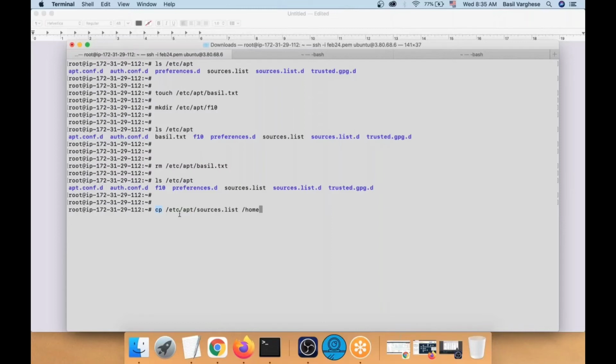In our case, yes, they both are present. Source.list is present in the apt folder and home is present in the / folder. So no problem. Run this command. What happens is a copy of this file will be created inside /home. So it's a copy paste. It's a duplicate file that gets created. You will find source.list in the apt folder, and also you will find the same file in the home folder also. So two separate files with the same content.